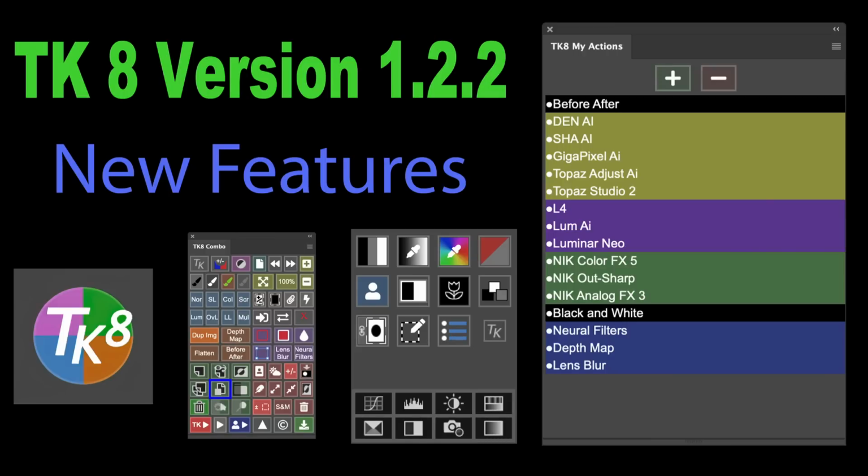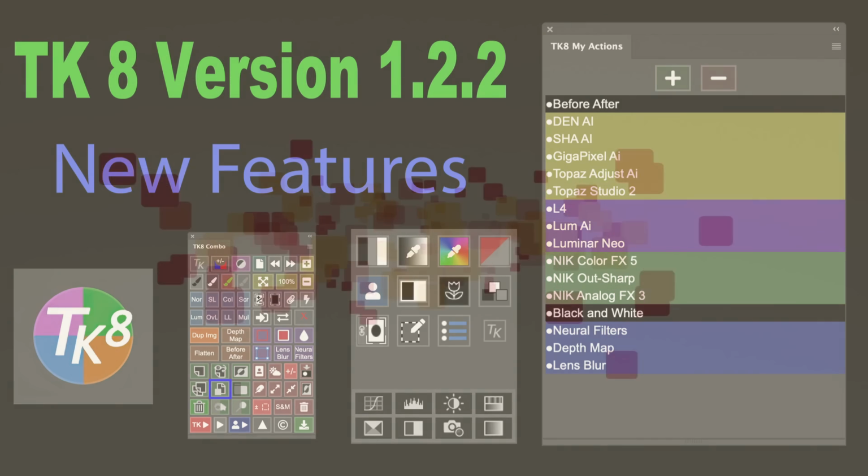On today's episode, I want to talk about the new version of the TK8 plugin for Photoshop. This is version 1.2.2. I'm going to take a look at some of the new features today, especially we're going to get a nice look at the TK8 My Actions panel. This is brand new. You're going to love it. Stay tuned.